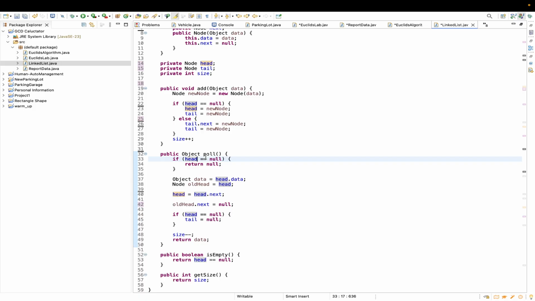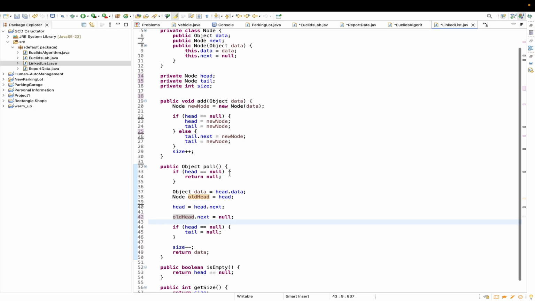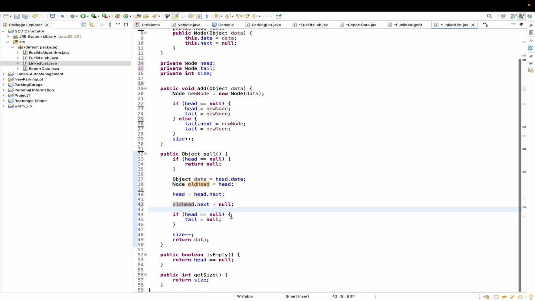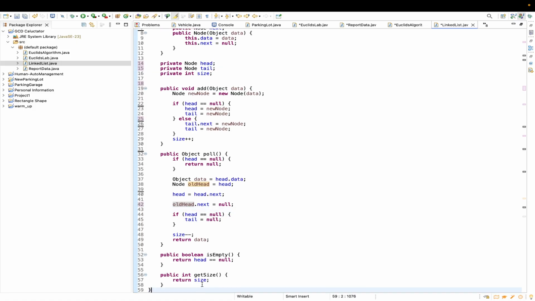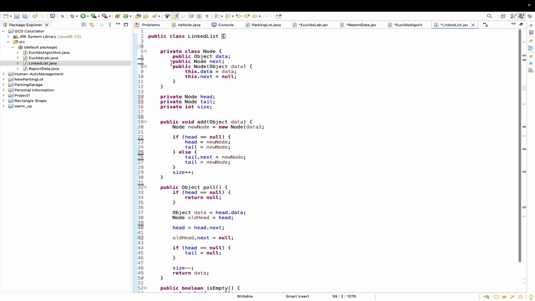And then we have the isEmpty and size methods. These are utility methods to check if the list is empty and return the current number of elements, to keep track of the list. And that is the linked list.